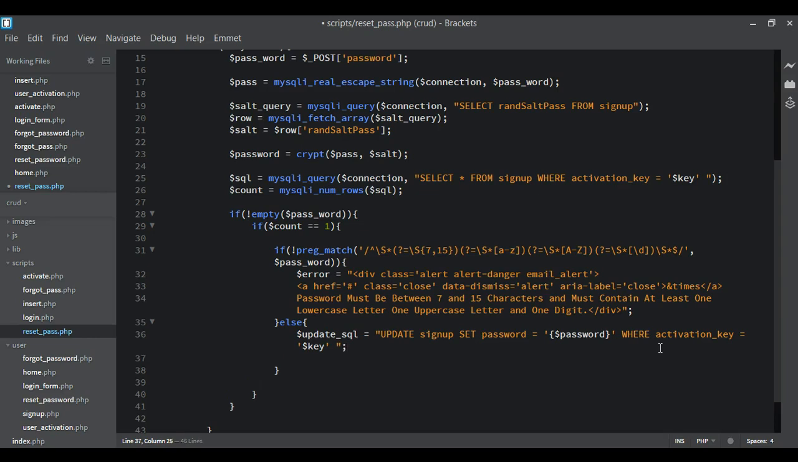Then the next thing is we pass the query. So we say update query, which is going to use MySQLi underscore query. Then it's going to take the connection and also the update underscore SQL. Now we've sent this statement.